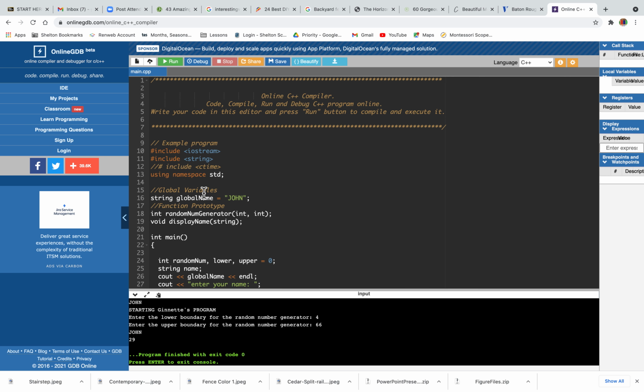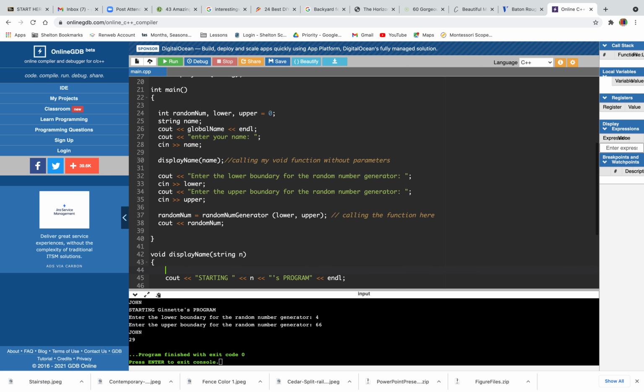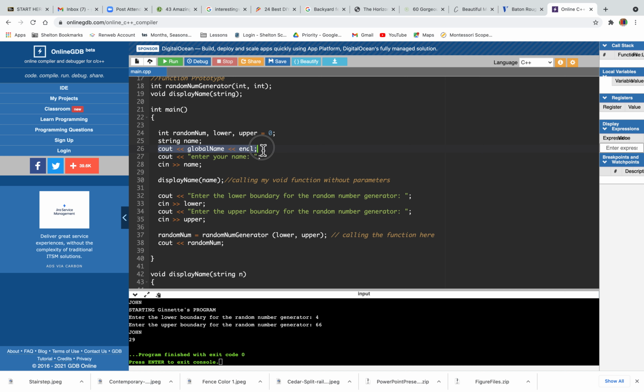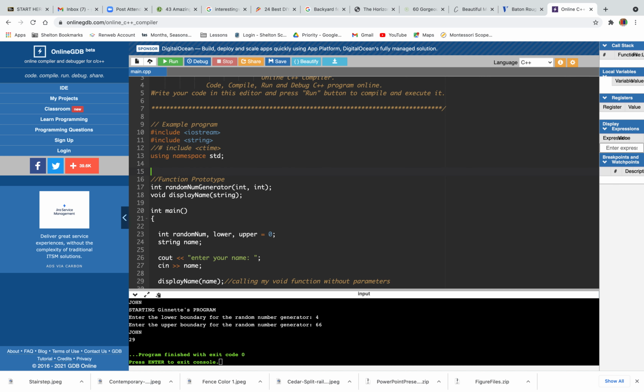So global variables are defined outside of main at the top, and you're discouraged from using those, only if the company allows you to use certain ones or they create them. Really, really bad, because anywhere in here you could potentially mess up that global name. Okay, so I'm going to go ahead and delete the global name output statements, and I'm going to delete our global variable.